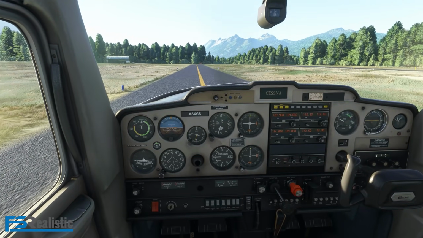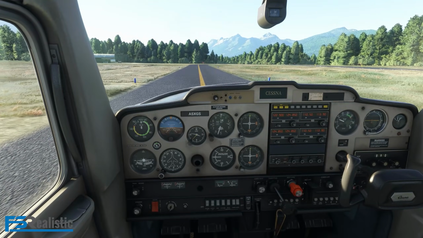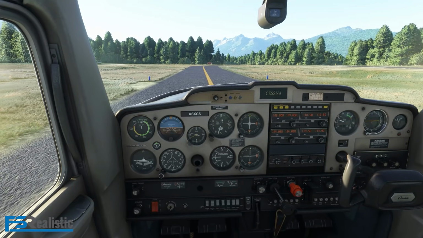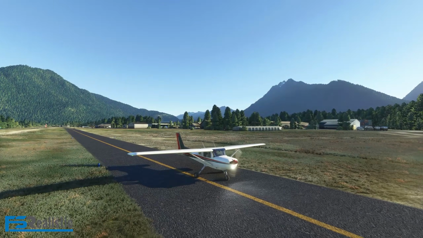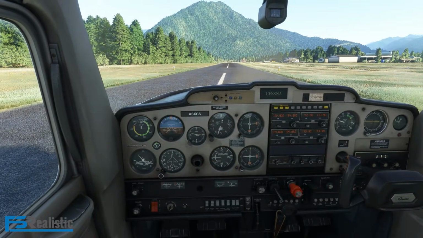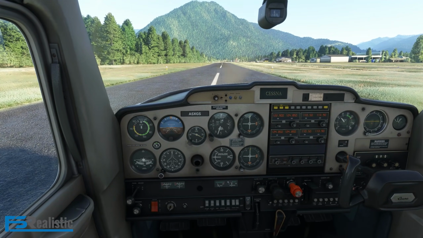Reminds me a lot of XPRealistic. I think the sounds are pretty much the same sounds. You can hear the ground roll sounds as well. Alright, we are now at the runway. We are ready to go. Let's release the parking brake and give it full power.